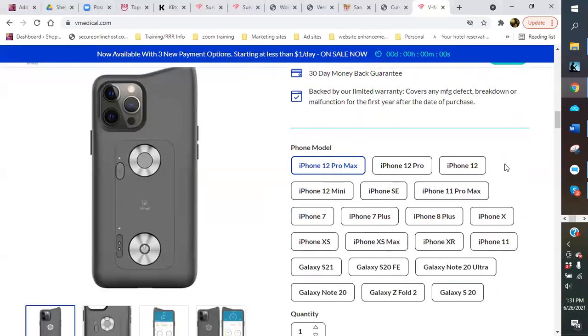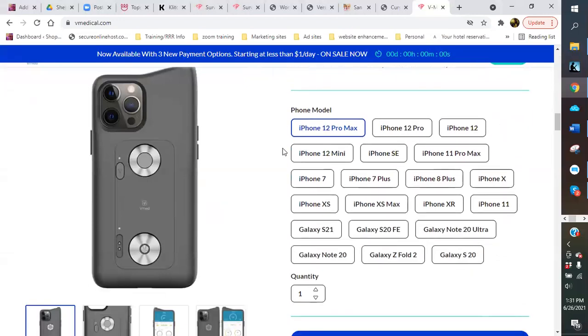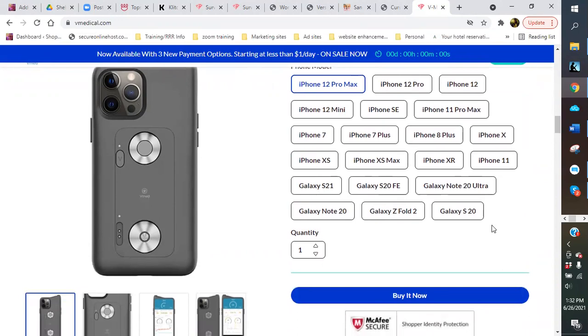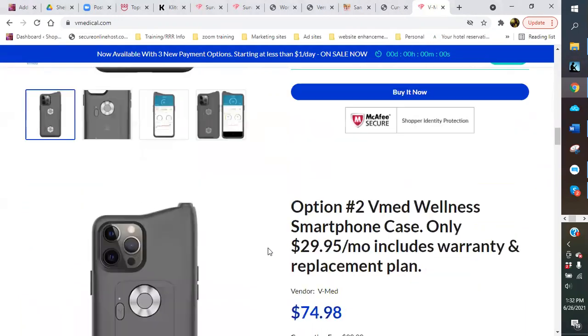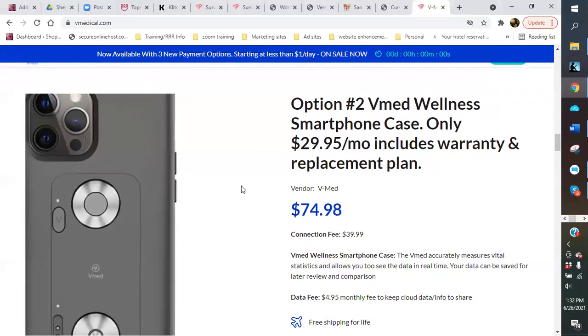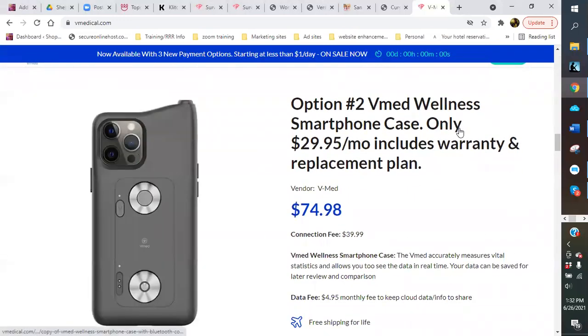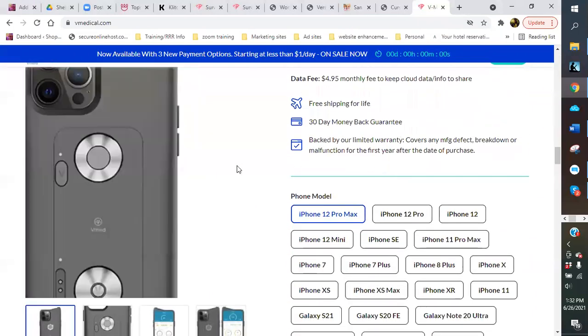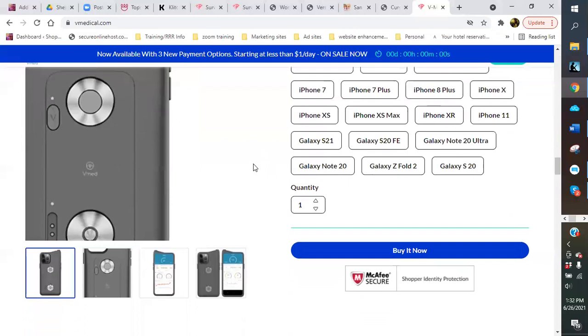So this is all the different phones that it works for currently. He said they are working on getting it to more phones, but it looks like it has just about all of them there so far. Not sure what else people would use, and it comes in different ones. This one has a warranty and replacement plan. So again, just look through and see what it does.